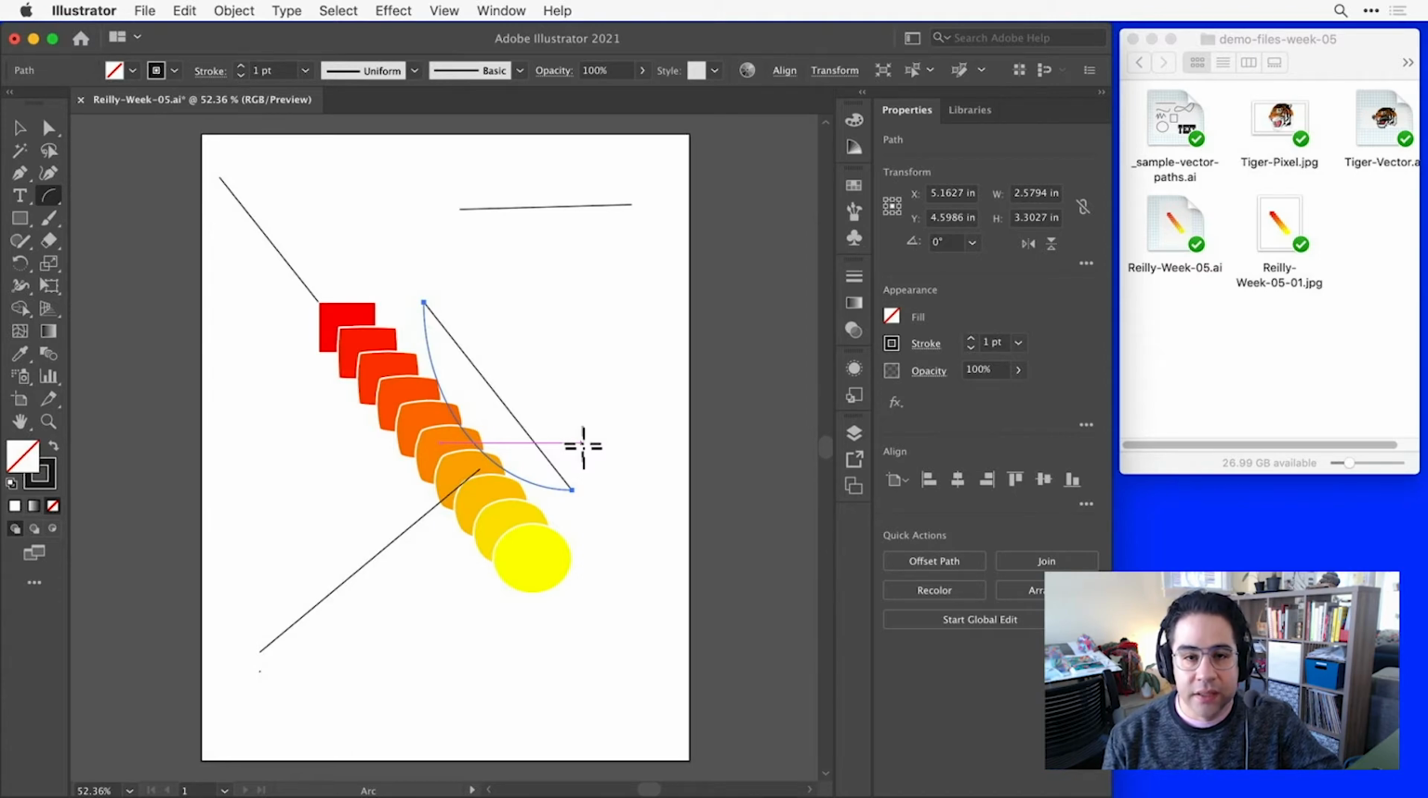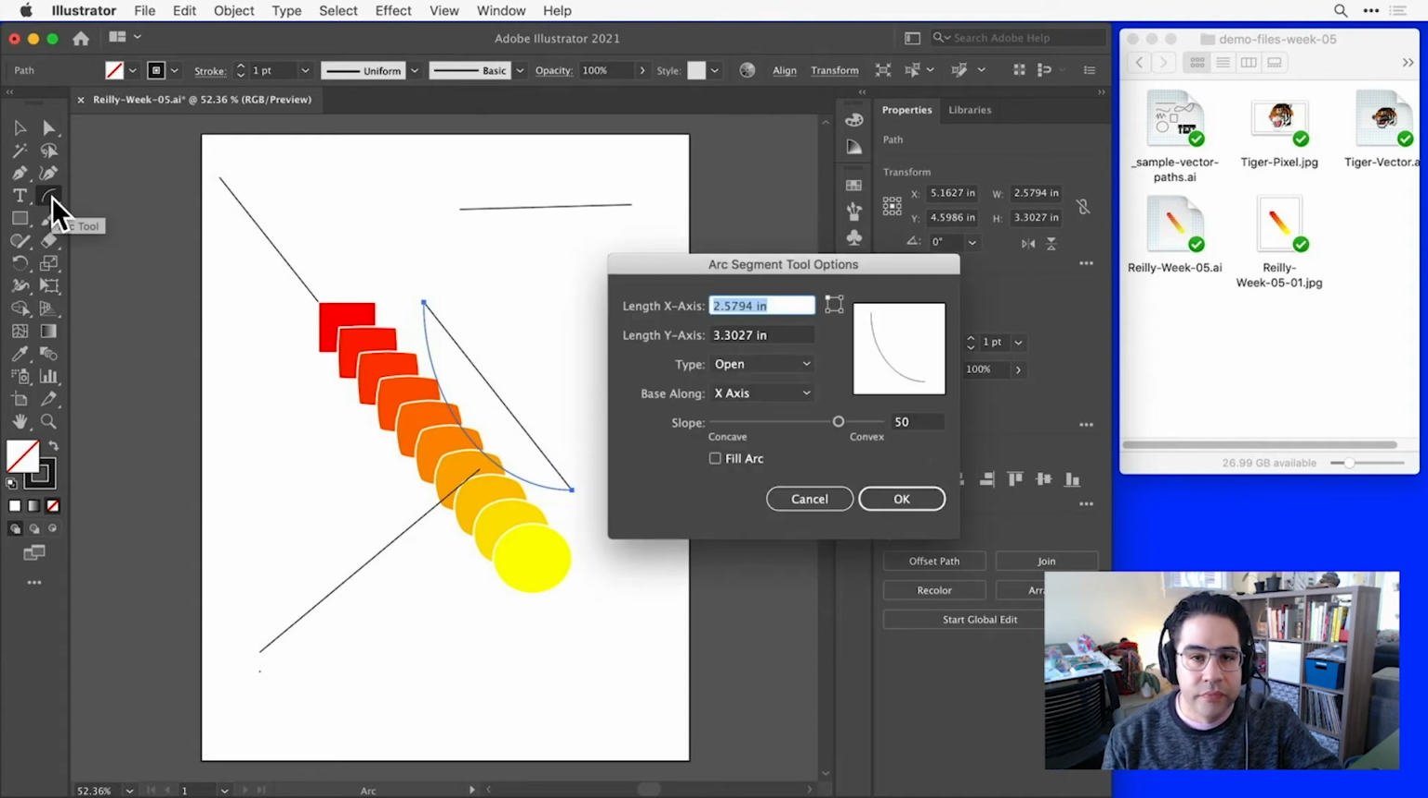So if I'd like a little bit more control over how my arc is formatted, I can double click on the arc tool. And this gives me numeric options and a preview of what my arc will look like. So here I could set the width and the height. And when I first open this dialog up, these numbers will populate based on the arc that I just drew. So I'll leave them the same for now. I can set the orientation of the arc's starting point using these little handles here. I'll just leave that the same for now.